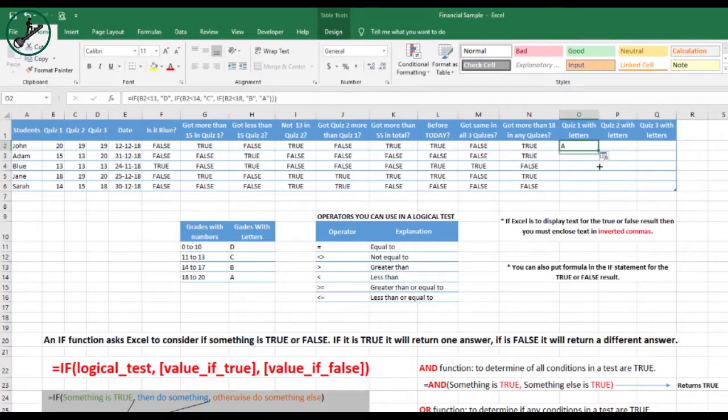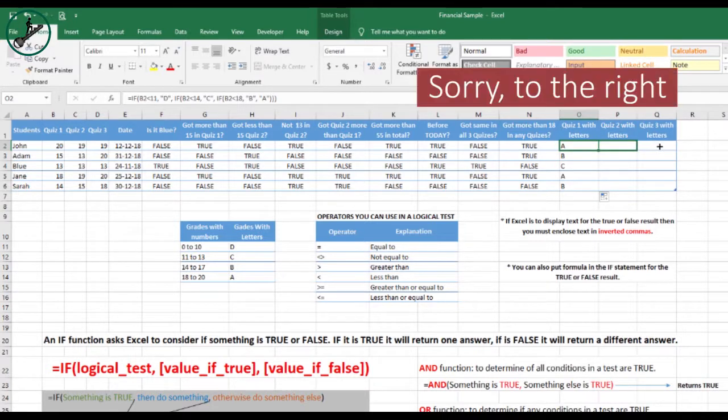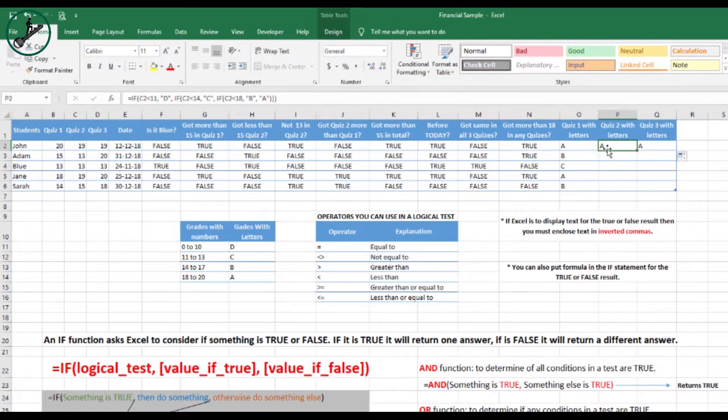And I am dragging down my formula. As you can see, it wrote all correctly. B, 15 is B, and 18 is A, 14 is B, and 13 is C, and so on. And now, instead of writing again and again, I can drag my formula to the left, and I can drag my formula all the way down too.